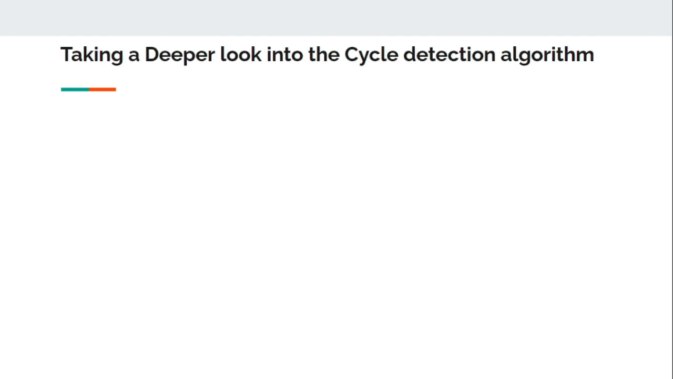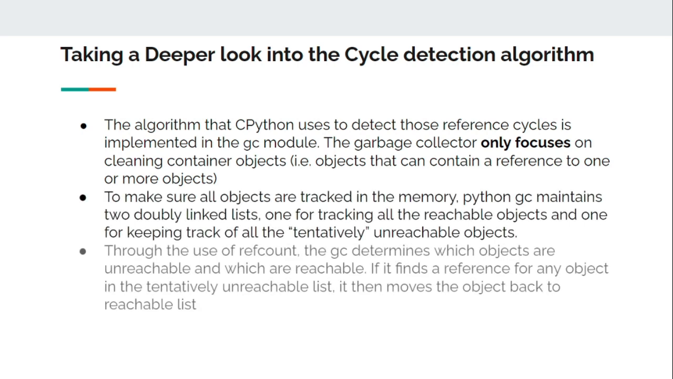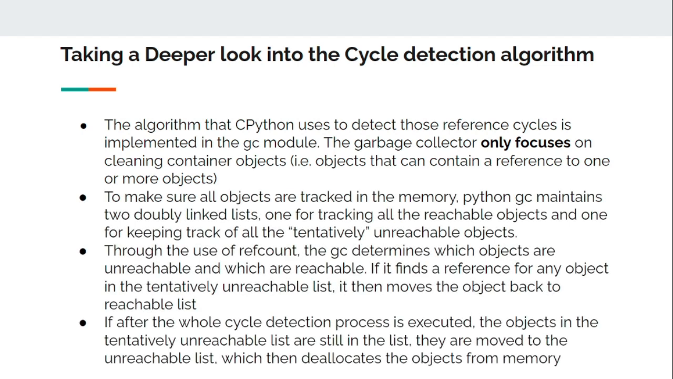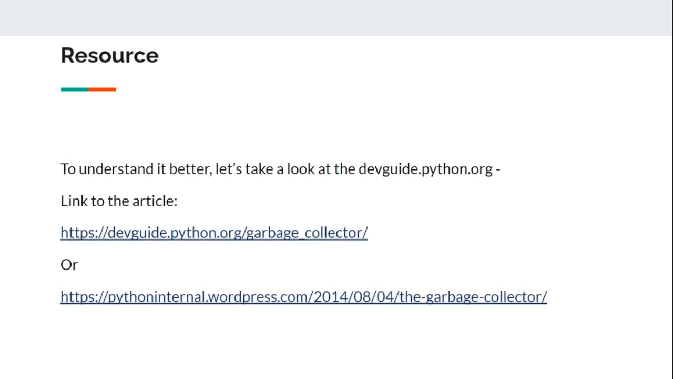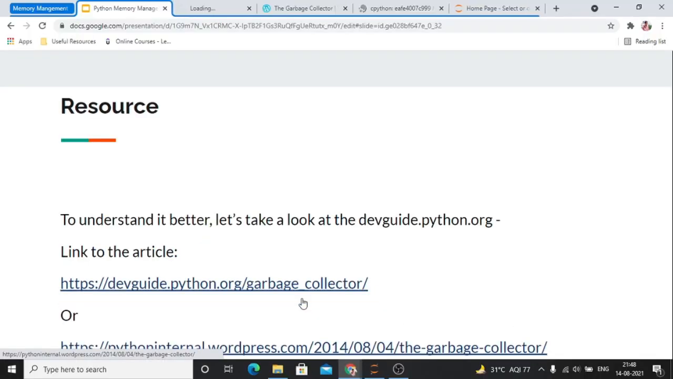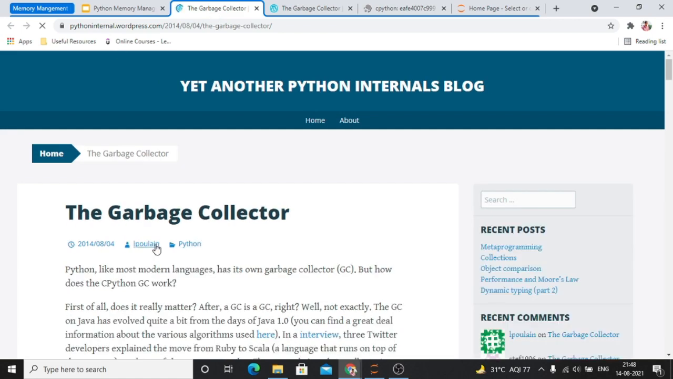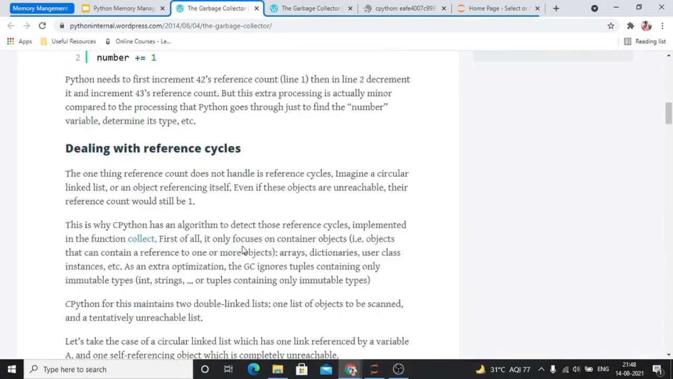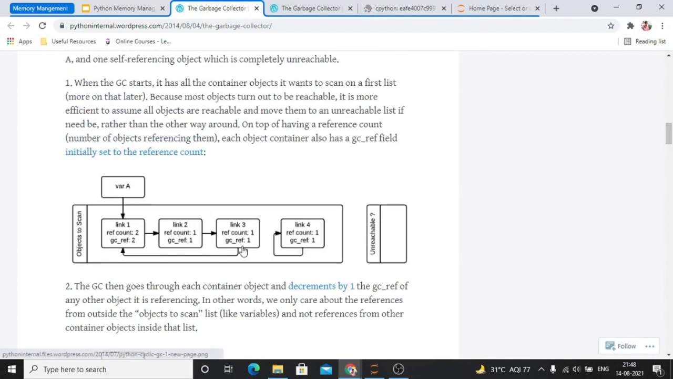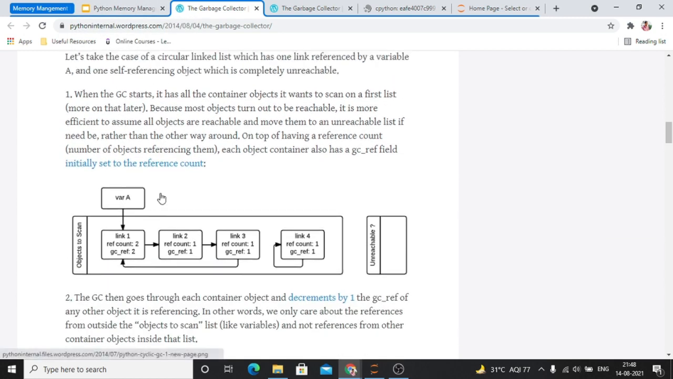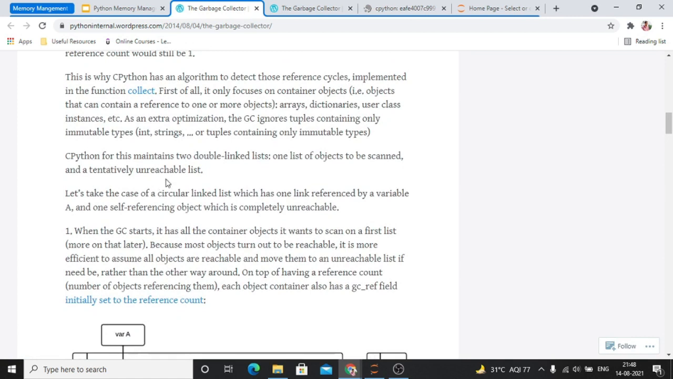Okay. So let's start by taking a deeper look at the cycle detection technique. At first I thought of explaining this point myself, but then I decided that there is a great blog that I can use. This Python internals blog explains garbage collection in great detail and very thoroughly. So I will use this website, and I'll leave the link in the description as well. I'll also share this slide and all the links so that you can take a look at it. So this is the cycle detection technique.